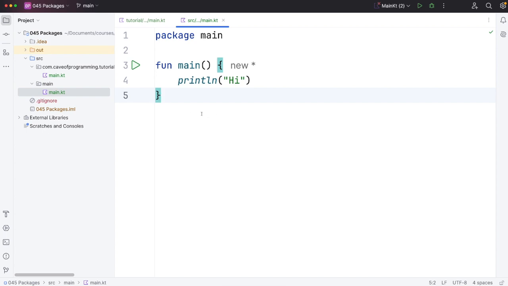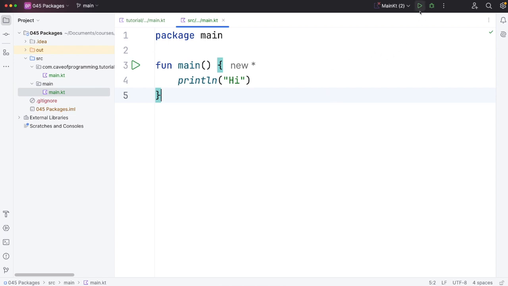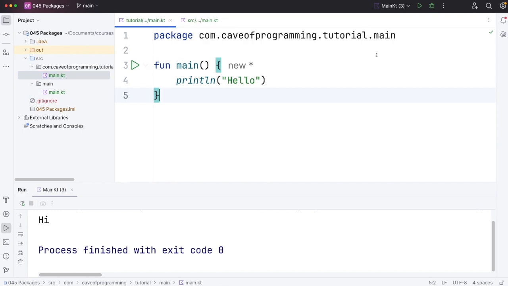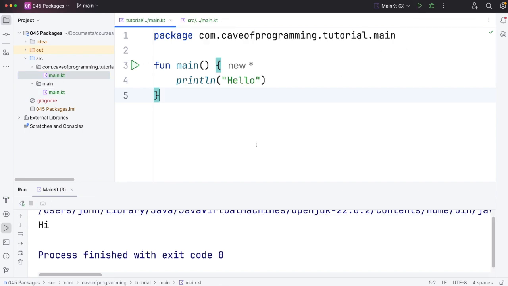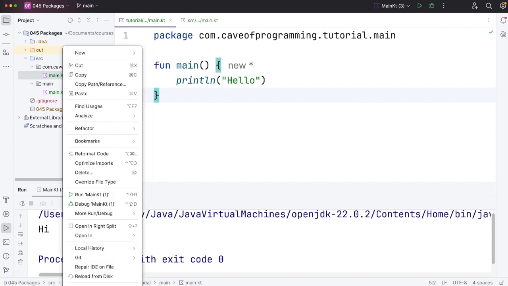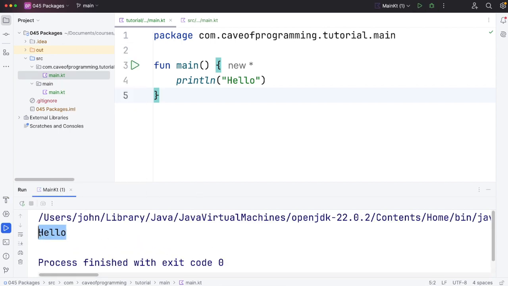Probably the best way to select which one to run is to right click it and go to run, because then you know you're definitely running the right file. Let's just try running this by clicking the run button at the top though. So that says hi, which is fine, and let's open the other main here and try clicking the run button again, and it still says hi, so you can see it's not running the right file. If I right click this other main.kt and go to run on that, so I right click it and use the context menu, it runs the right file, and now you can see it says hello.